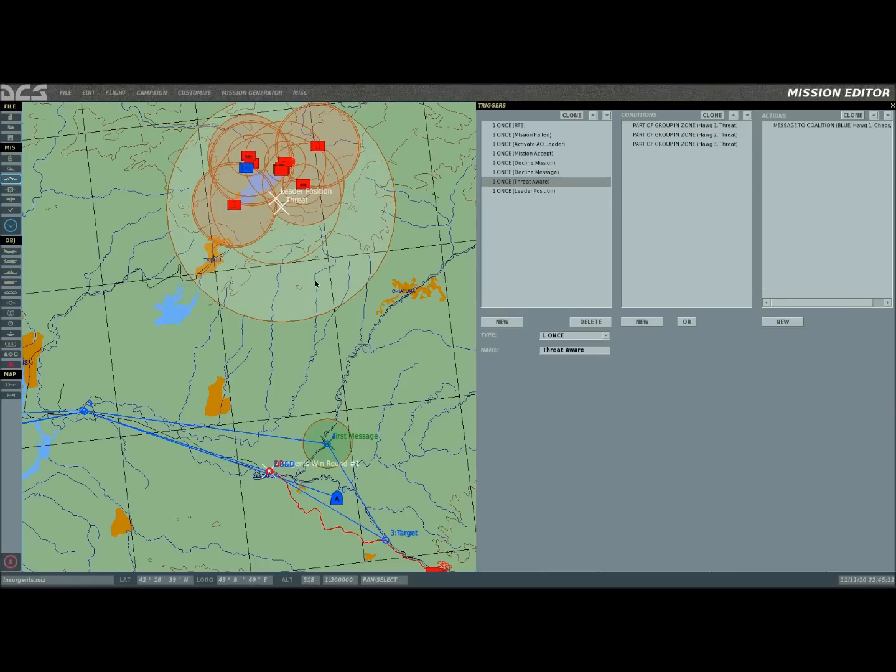There's this trigger zone right here called threat aware. I just labeled it threat here, but I've actually labeled it threat aware here. And basically, if any one of the multiplayer pilots reaches this zone, then this message gets displayed.